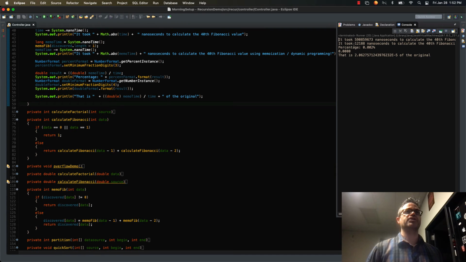And we run that code, and it took, in this case, 590 million nanoseconds to calculate the 40th Fibonacci number versus using the memoization version. It only took 12,000 nanoseconds, which is only 0.002%. 0.0000, oh my gosh, wow, that's way faster.